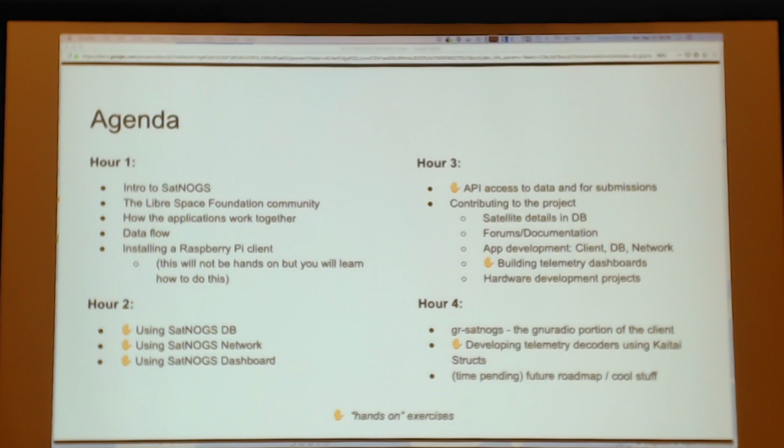Assuming we have time at the end, we'll go over some future roadmap items, and I've got a slide full of cool links that we can show off if you're still awake by then.